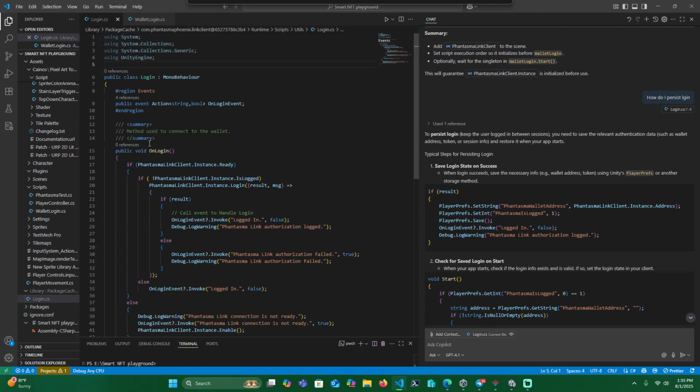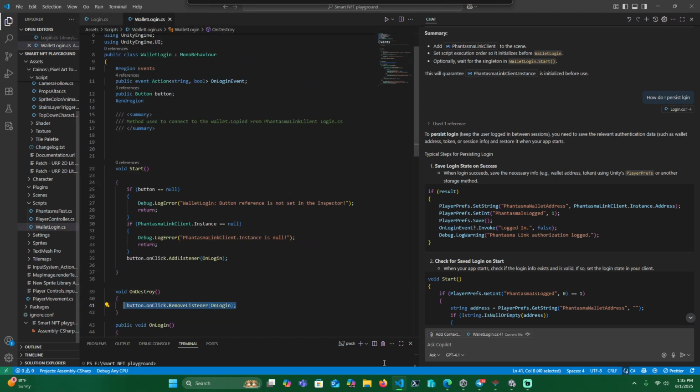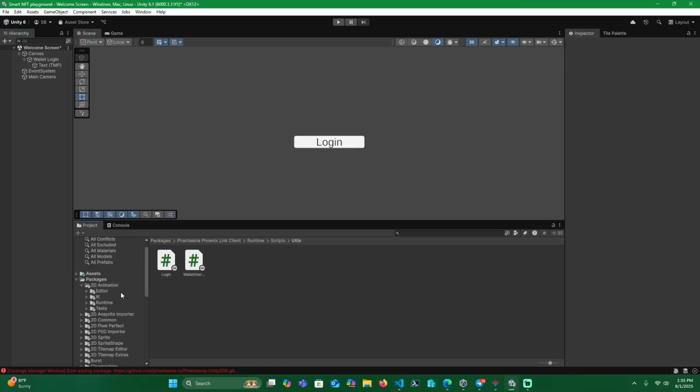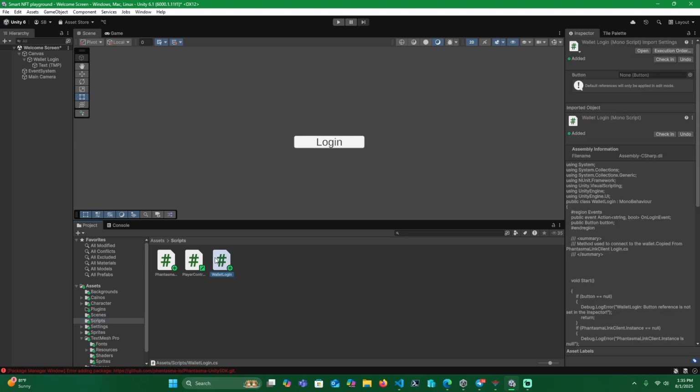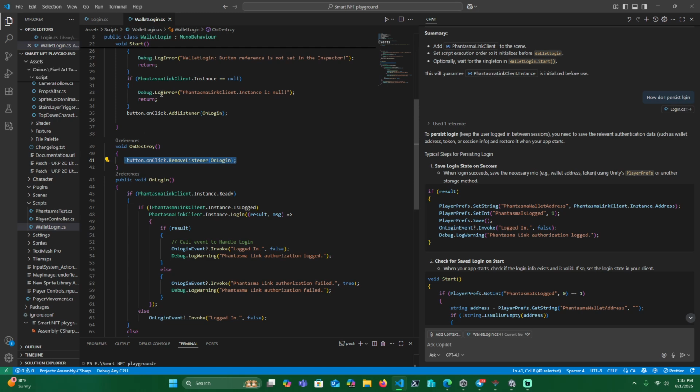Now, what I did was I copied all of this right here. Boom. Created a new MonoBehaviour script. So if you go here, you'll say new, wherever you got it at. I got it in my scripts package, in my assets, scripts. So I have named it wallet login, and this is a MonoBehaviour script. I created a new one, and all I did was I pasted that information in here.